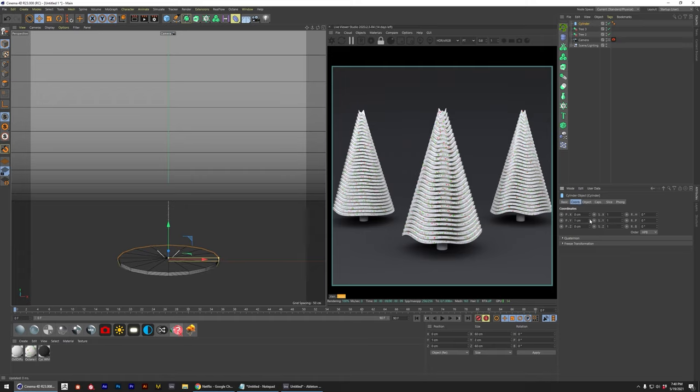Next, we're going to increase the segments in our cylinder. Click on Object, and down where it says Rotation Segments, increase that to about 100. The Height Segments, you can bring that down to about 1.